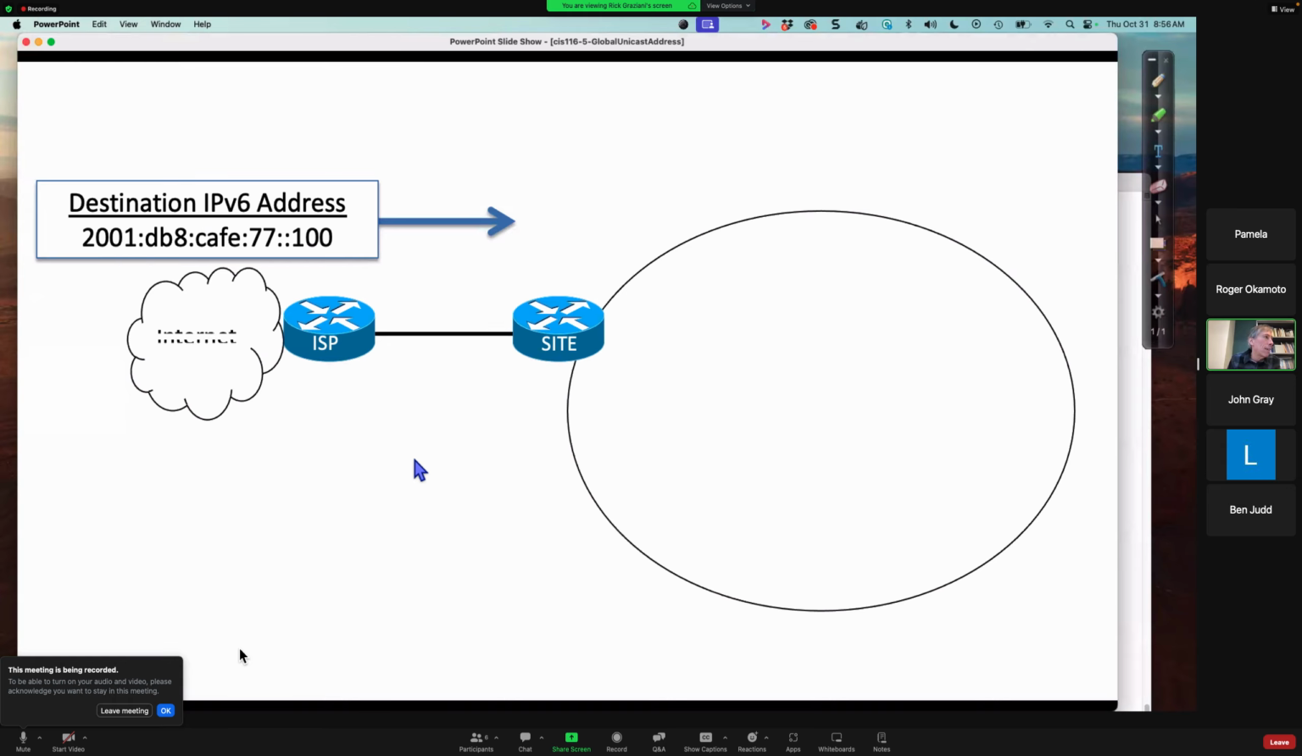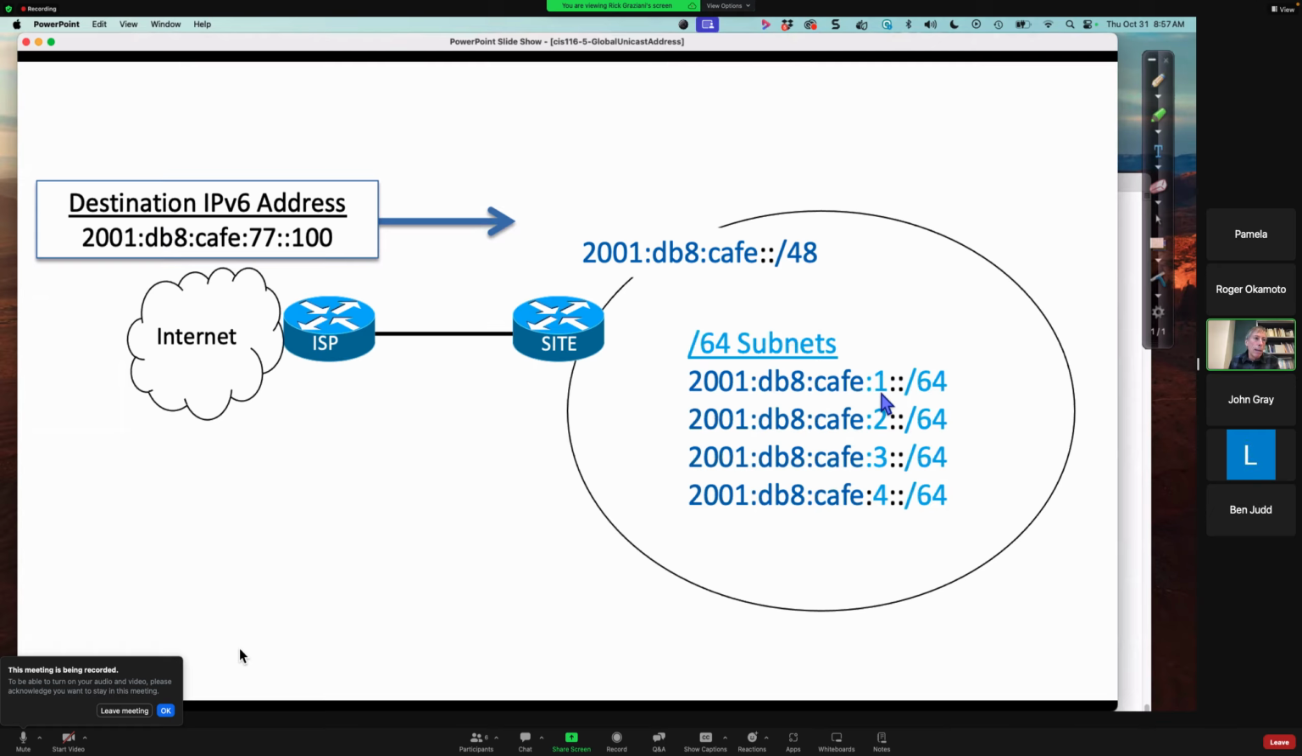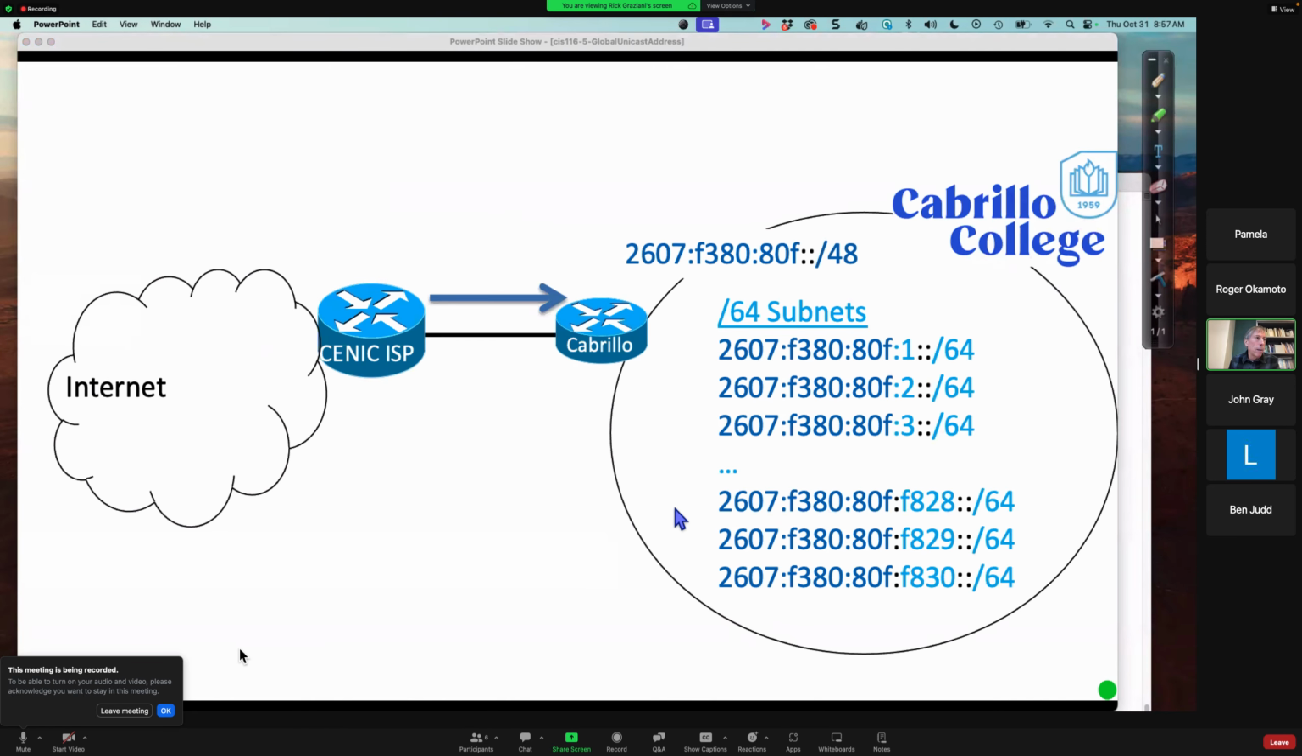Darn, new Packet Tracer. Okay, so the internet gets this packet. Let's say I'm 2001:DB8:CAFE, 48 bits. That belongs to me, so they're going to send anything beginning with 2001:DB8:CAFE to me. But internally, I can be subnetted any way I want. Well, I'm going to use /64s, so I'm going to use that fourth hextet internally, and now route this packet to whatever my subnet is.